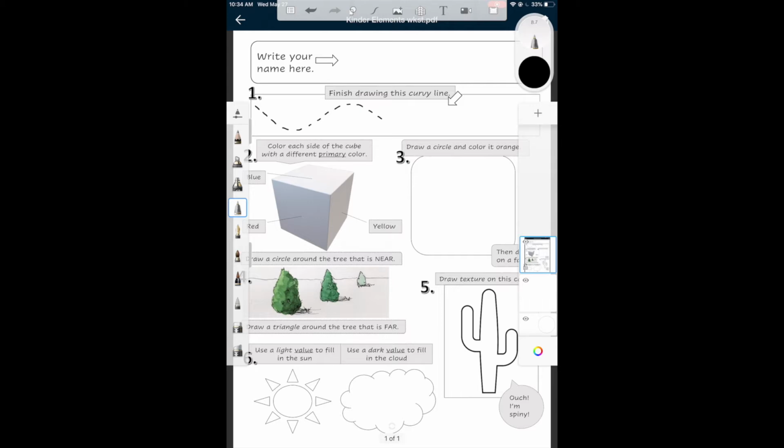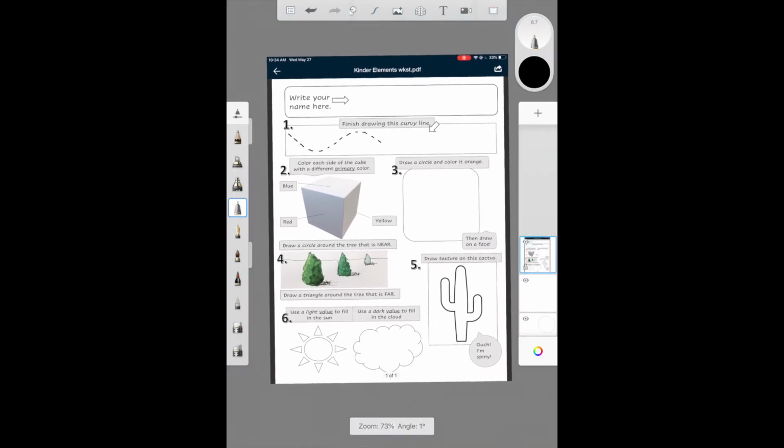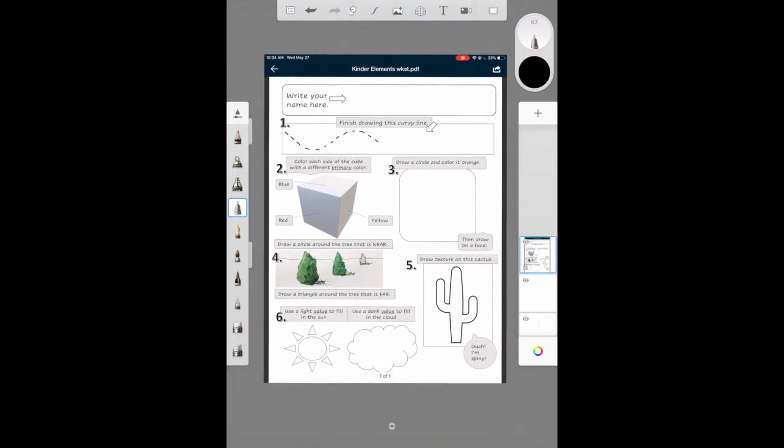Right now, I'm having kind of a hard time seeing my entire worksheet. So what I'm going to do is take my two fingers and pinch them together to make my page a little bit smaller. When you pinch your fingers together, you make it smaller. When you drag them apart, you make it bigger, which I'll show you a little bit later.